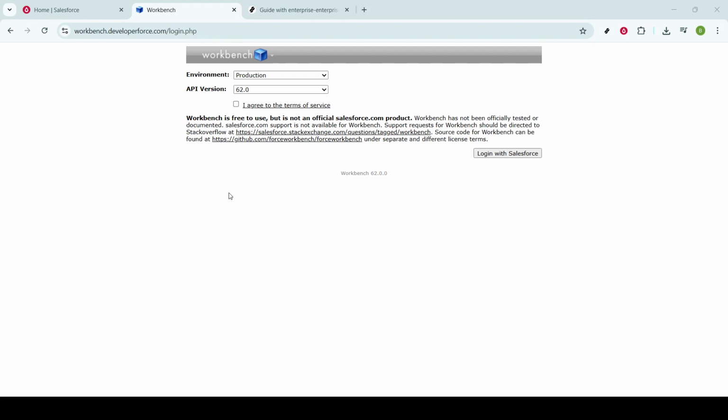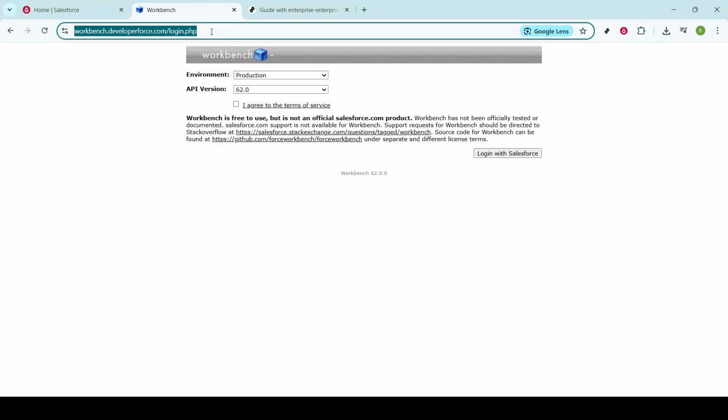First, go to the search bar of your browser and type in Salesforce Workbench Login. This is a straightforward way to find the Workbench tool, which is a powerful suite most commonly used by developers and administrators within the Salesforce ecosystem. It allows you to interact with your Salesforce organization in various ways, whether you're querying your database or testing configurations.